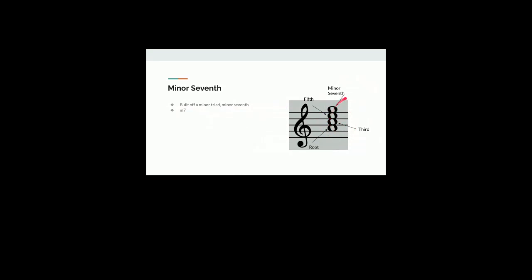Next, we have a minor seventh, which is a minor triad with a minor seventh on top. So basically, we just lower the third of it by a half step. So now it's a minor triad with a minor seventh. Next, we have the half diminished seventh, which is probably one of the most striking. That is built off a diminished triad with a minor seventh on top. So what we do is lower the fifth of the triad, which will give us a diminished triad. We still have the minor seventh on top.